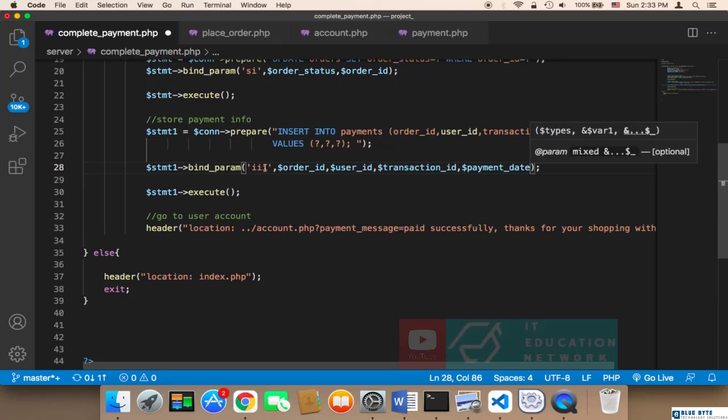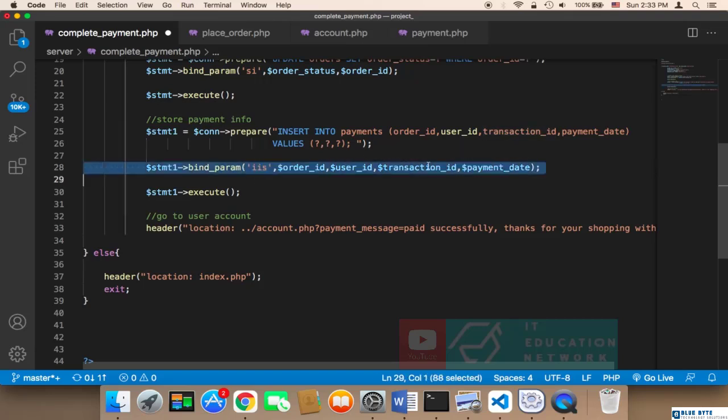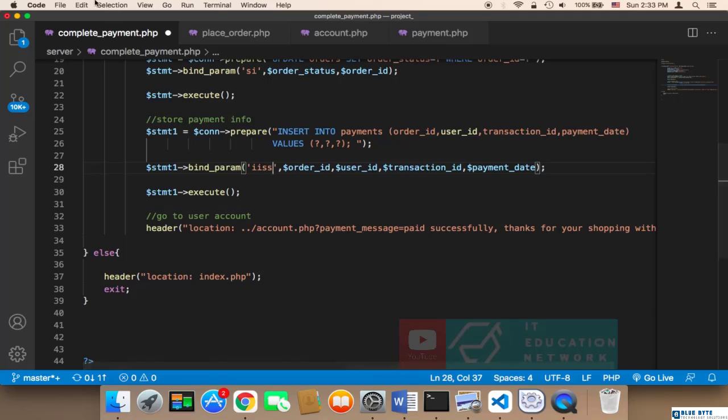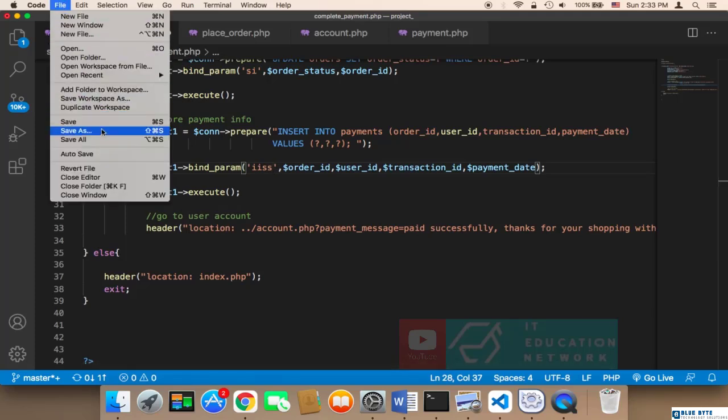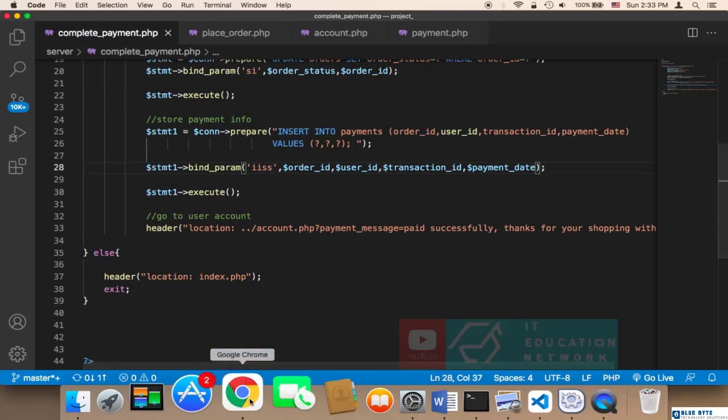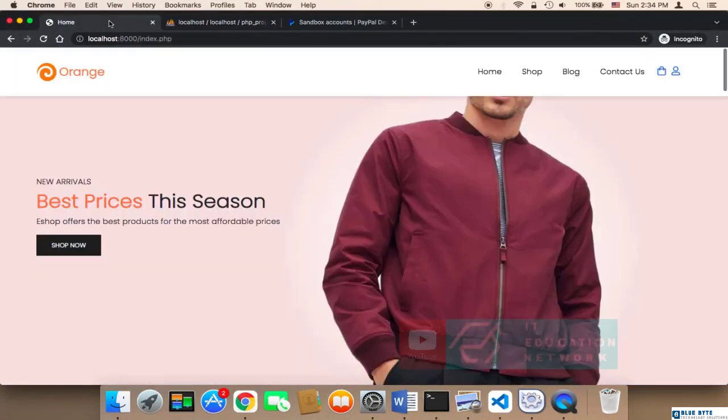And by the way, the transaction is a string. It's not an integer. According to PayPal's documentation, the transaction is a string. So we need to say s, and the date is s also. It's not integer. Now let me save and test and see how this is going to work.